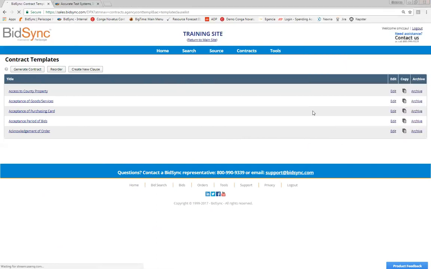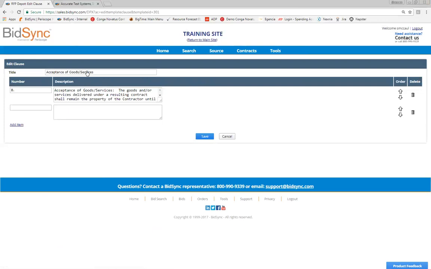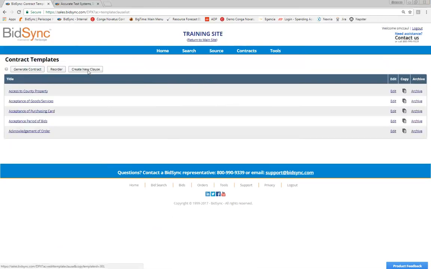We can edit clauses if we needed to, so we could edit the information in the clause. We could continue to add multiple paragraphs to that clause. We could reorder the clause if we needed to and delete. You can also copy a clause over or archive a clause.